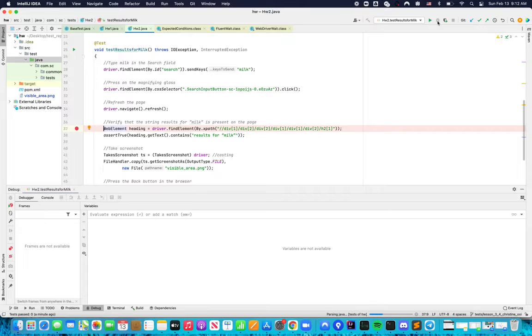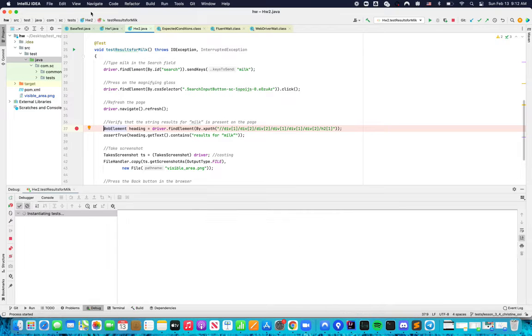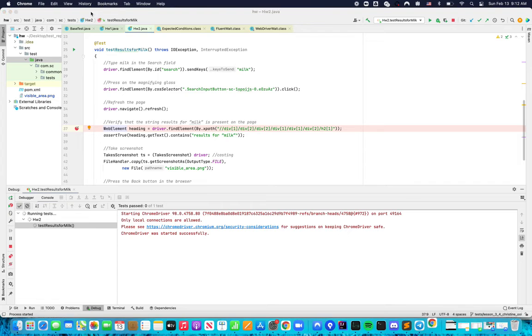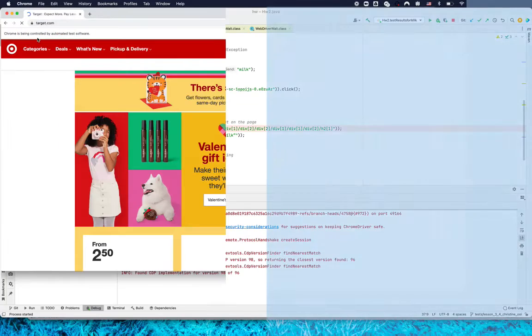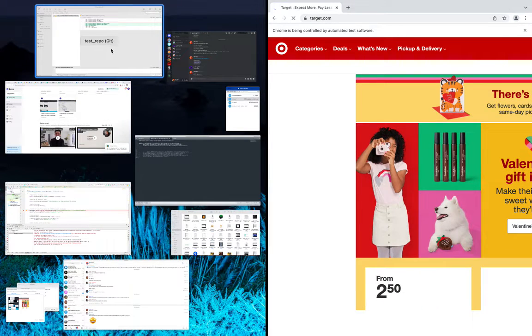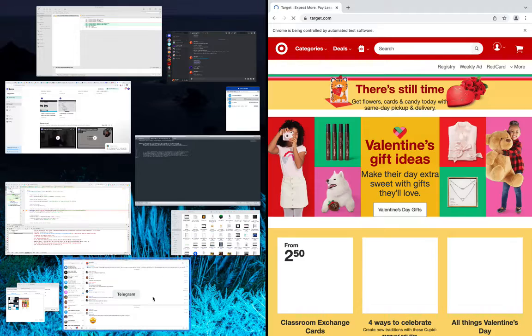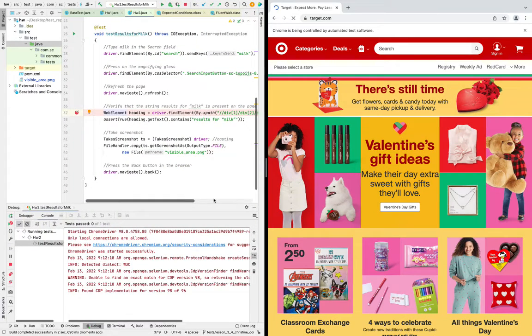So I'm going to click debug, and I'm also going to open the IDE on the left side and the Chrome window on the right side. This Chrome window, I would prefer to keep on the right side and the IDE on the left side. Where is the IDE? Okay, so this is the IDE. I put the breakpoint over here.